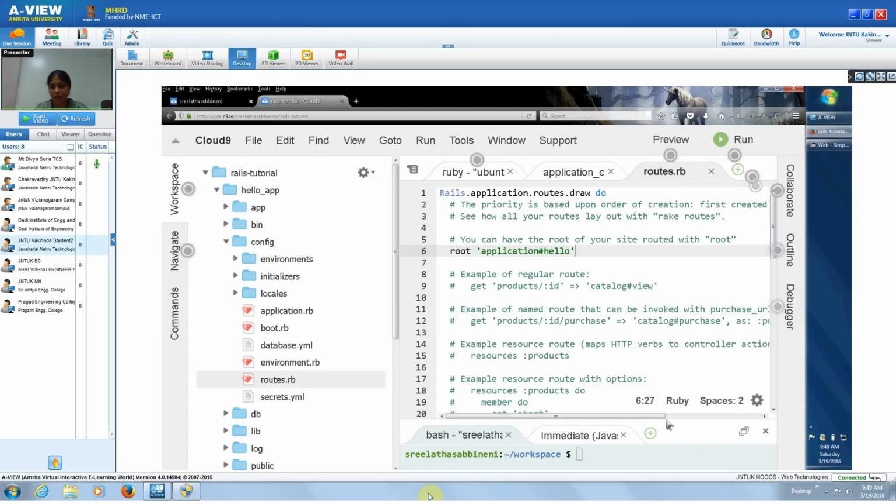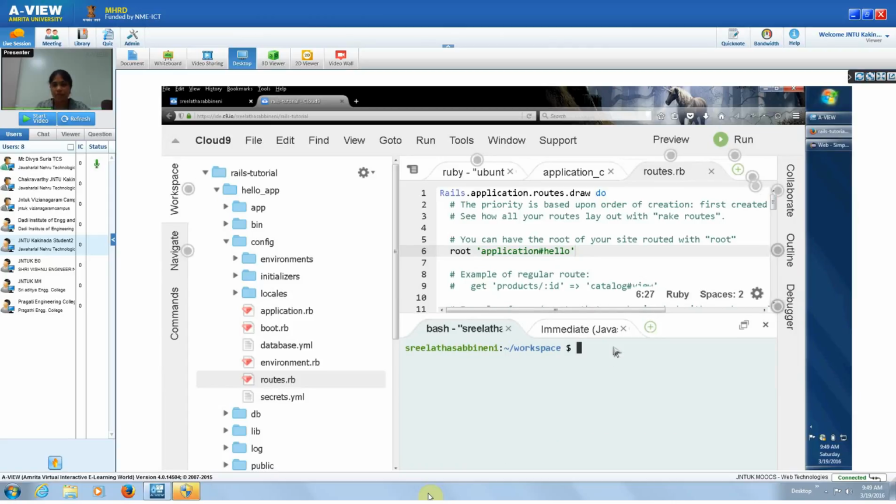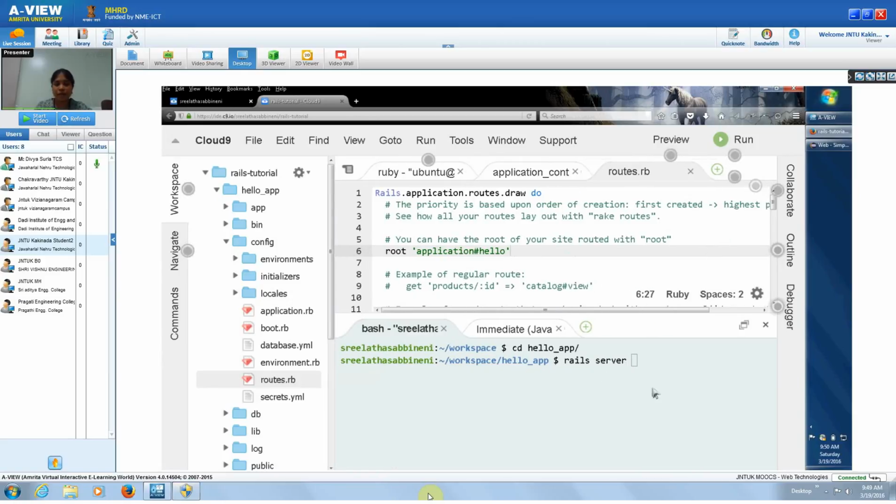So let me start the application server in hello app. I am changing to the directory of the hello app project. Then I am starting the application server. Since it is a cloud platform, I am starting with a different command.